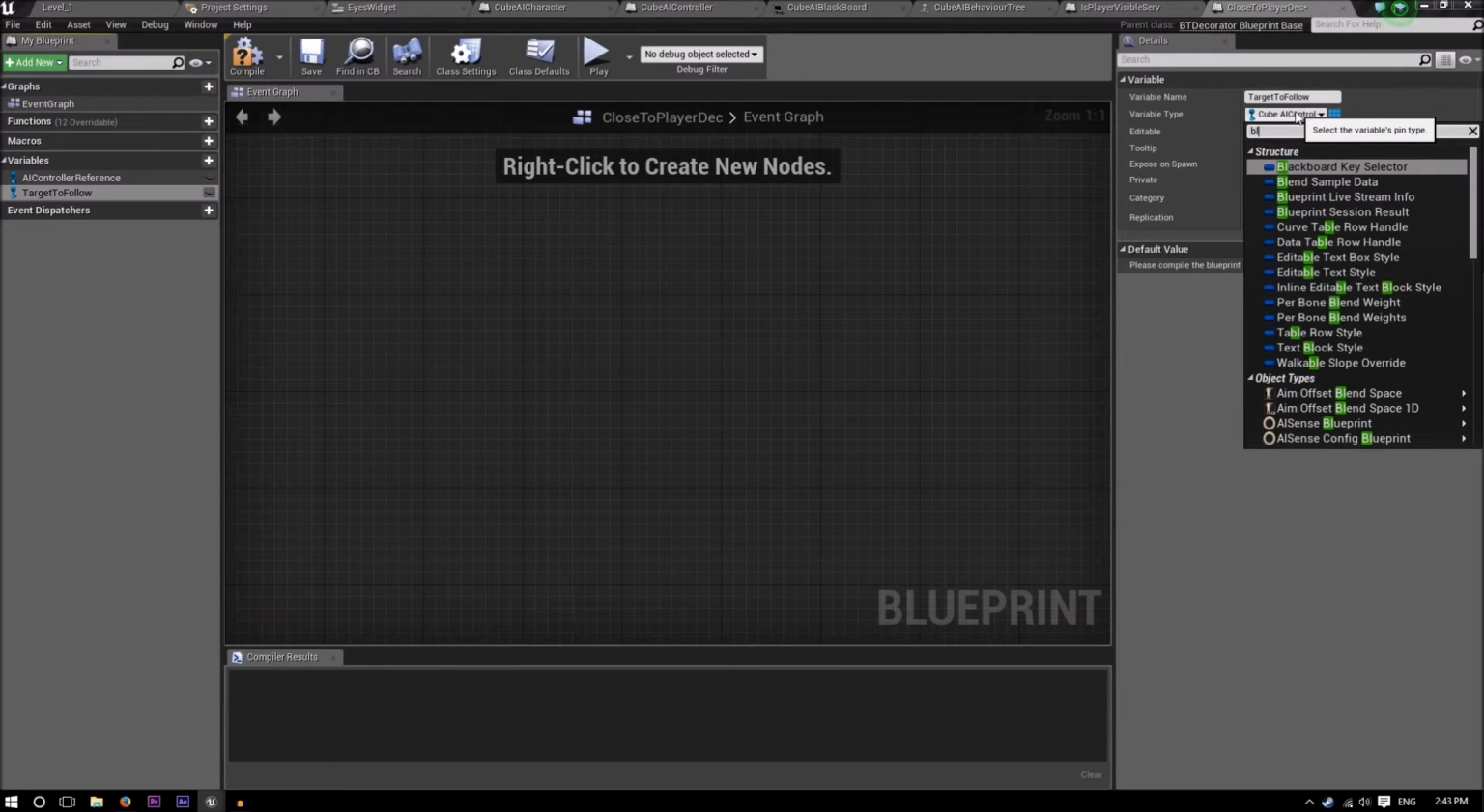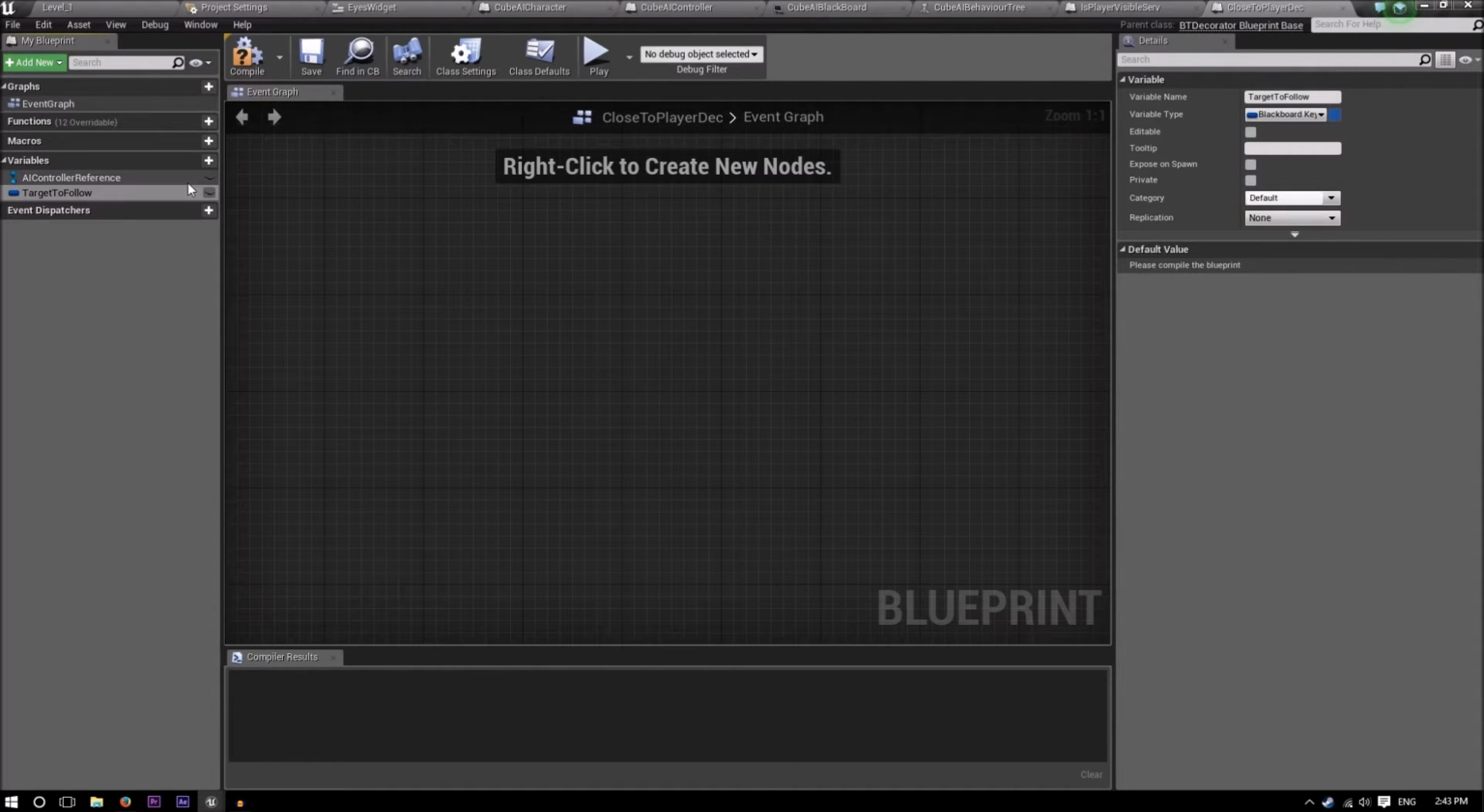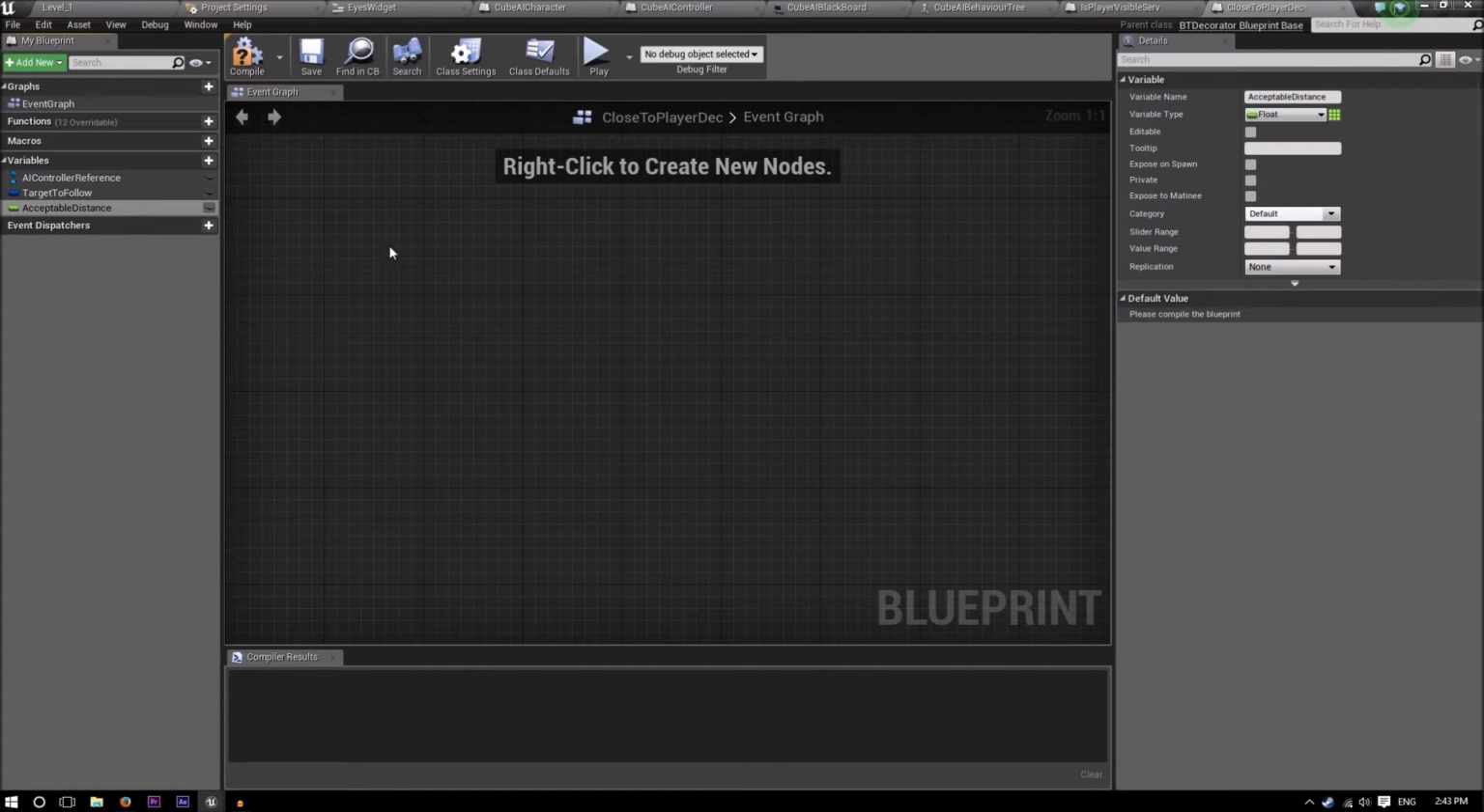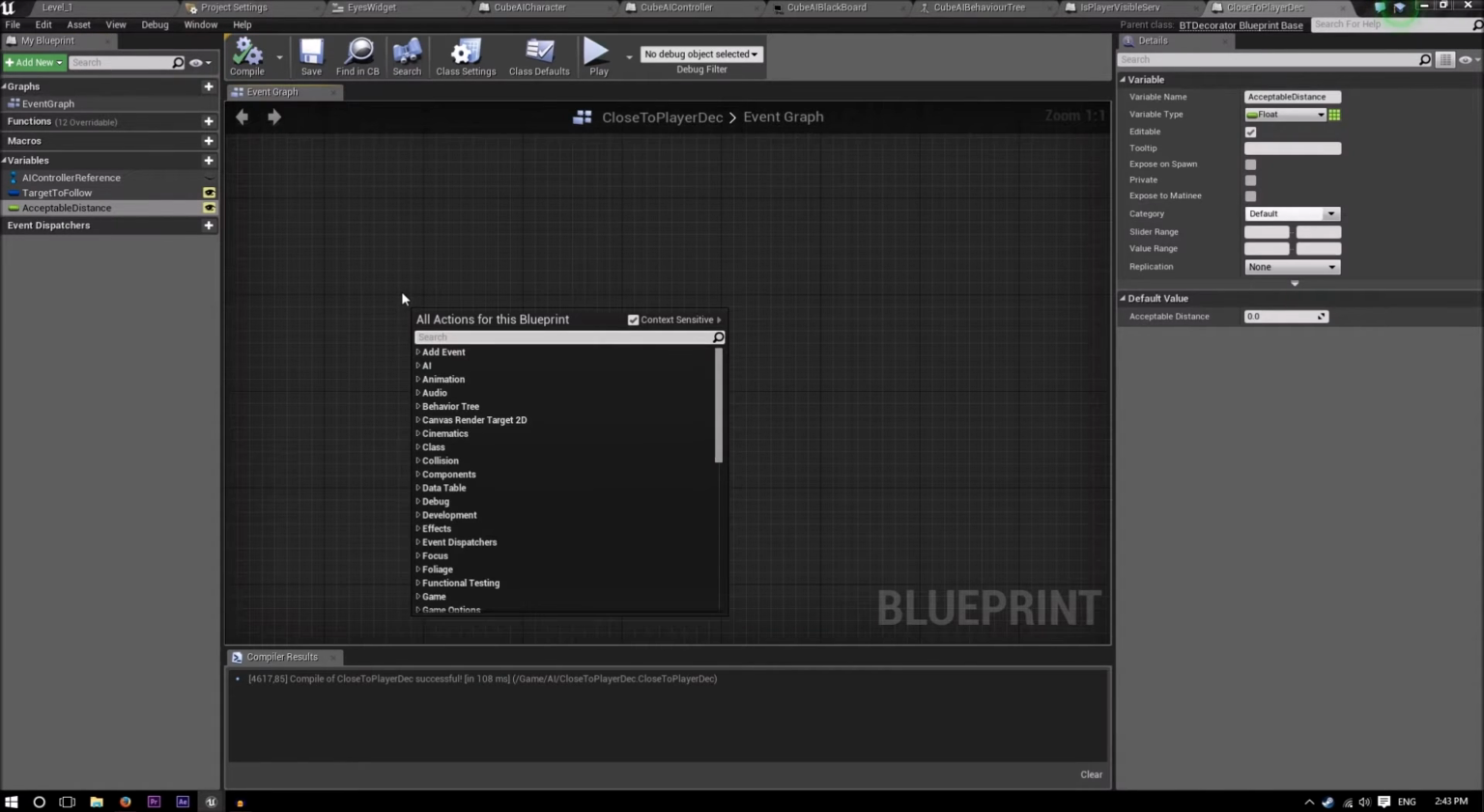That is a blackboard key. And then we're going to also create an acceptable distance. And that is just a float. Alright, so now we're going to compile this. We're going to set the acceptable distance and the target to follow as public. Compile again. We're going to right click and just going to type in perform.